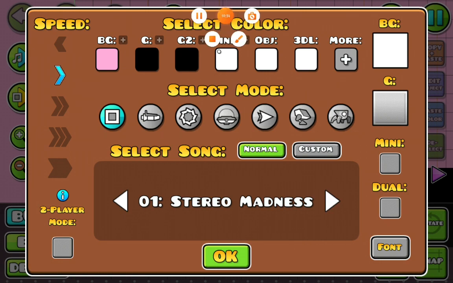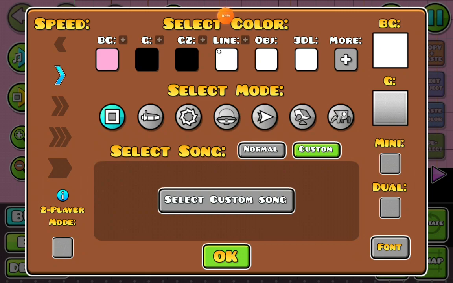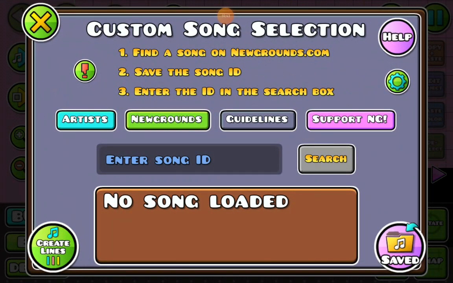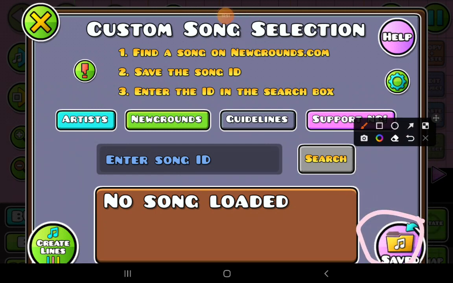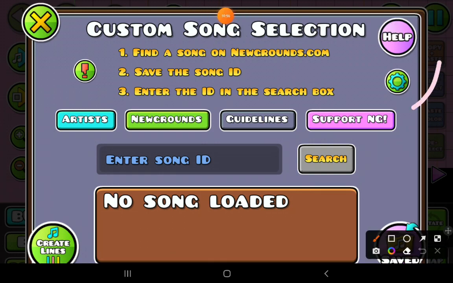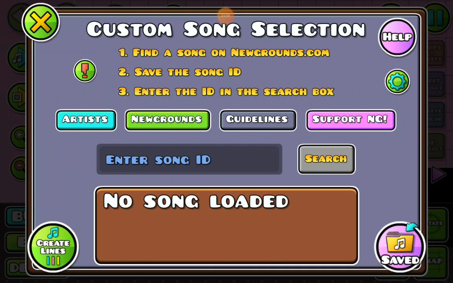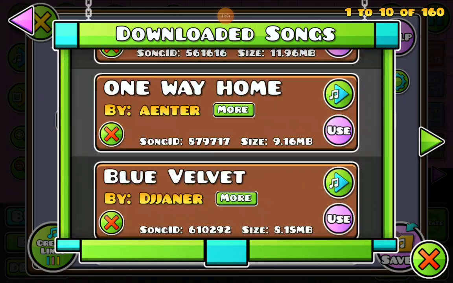So if you guys don't like any of these songs, you can go ahead and click on custom and select custom song, and then this will pop up. You can either enter the song ID, or you can also click on the saved button. I'll show you guys what these buttons are for later. So let's click on that, and then it will show all the songs that you downloaded.